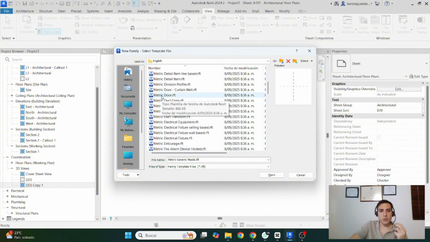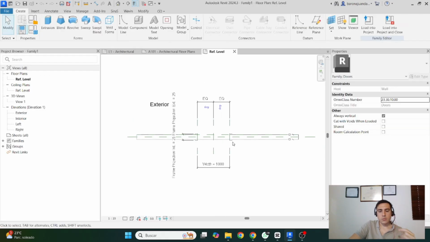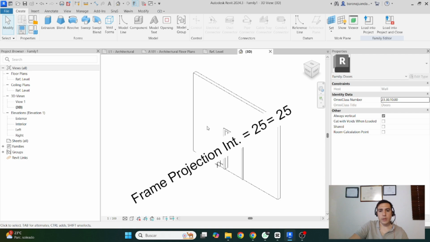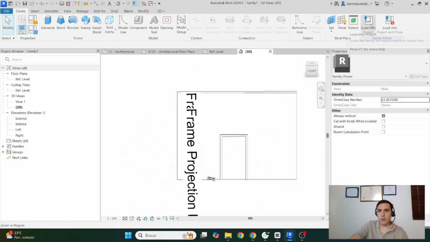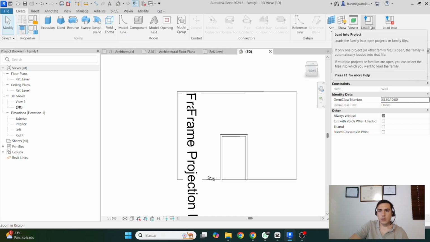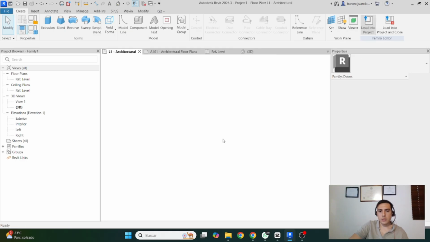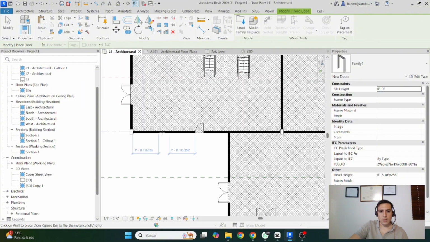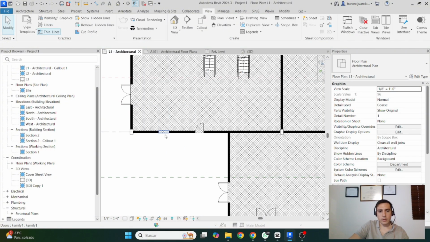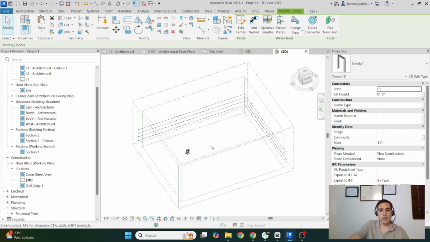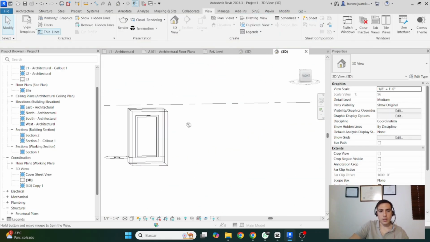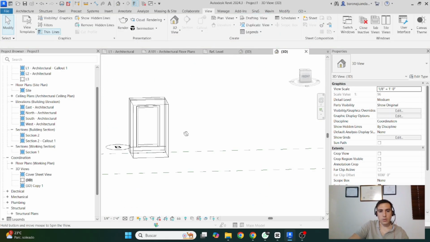And here we have doors. So the template basically already has this created. So you can now hit right away load into project, and now you have your door already created. As you can see, it doesn't have any annotation in it, but it's already a door.